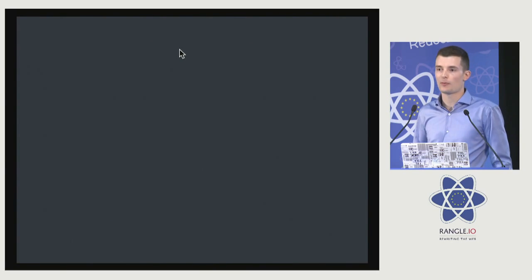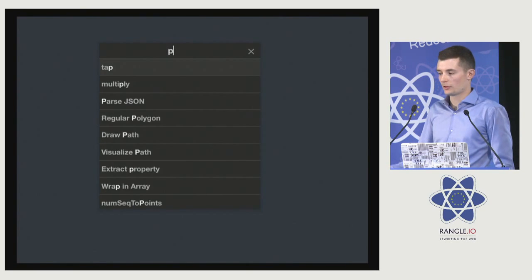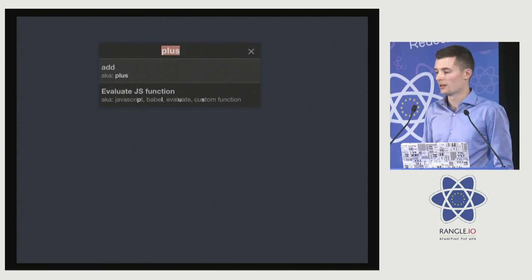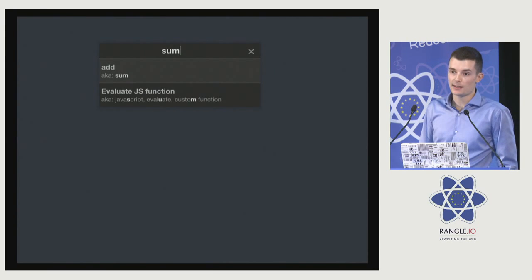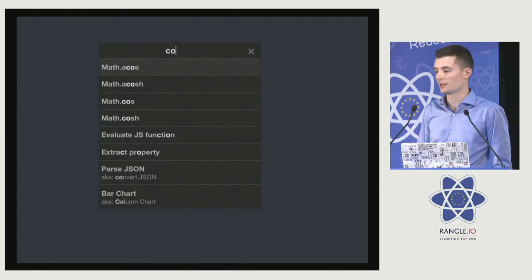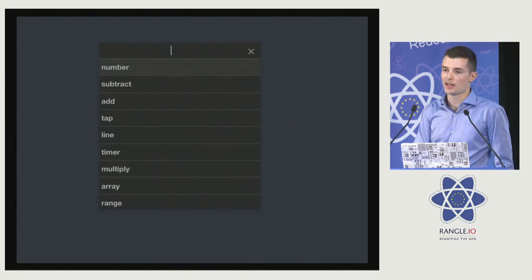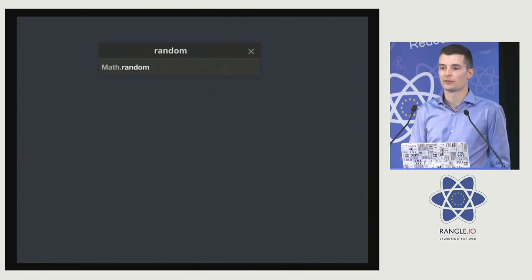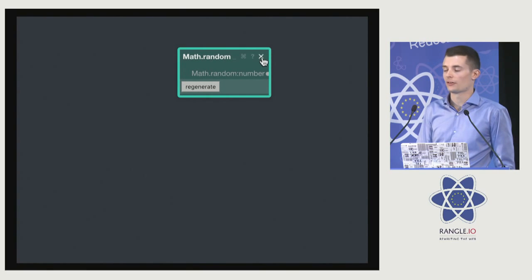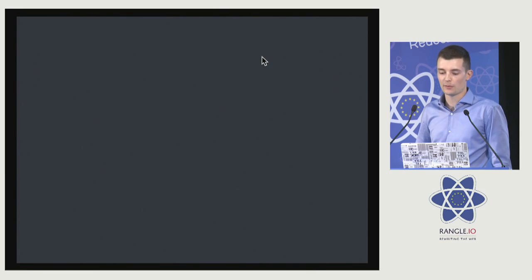So how do you actually go about instantiating a node? There's a fuzzy search here where you can look for whatever you're trying to put. It also searches aliases and tags and might support documentation search or something like that. I've also wrapped a lot of the JavaScript standard libraries so that you have access to Math.sin or Math.random, something like that. And it's all done fuzzily, right?